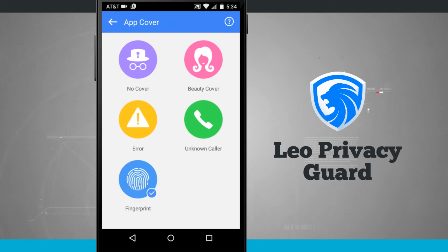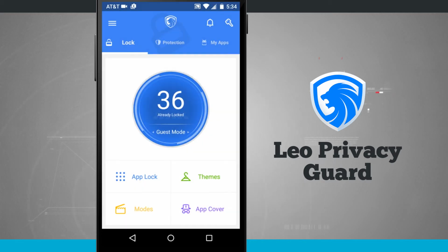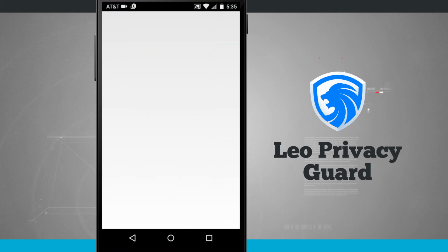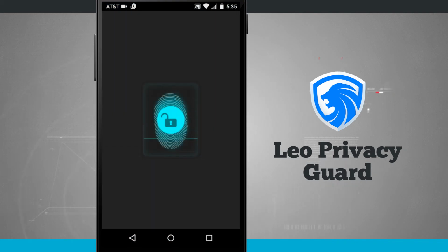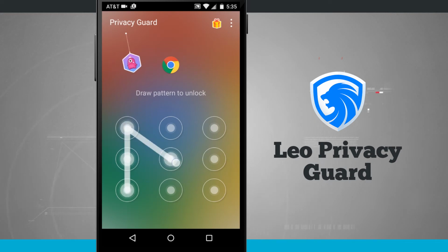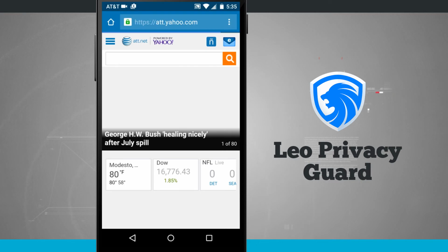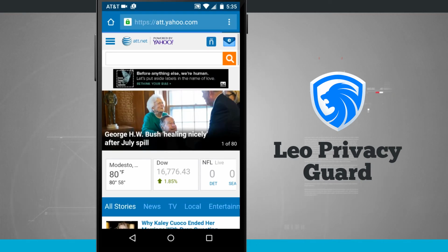I can only have one cover enabled at a time. So now if I come in, my phone's already in guest mode. Now I'm going to come into another application. Let's just say Chrome, for example. So now I have to enter in my cover. Now it's unlocked. And now I have to draw my pattern to be able to access the application. It's just an additional layer of security on my device.